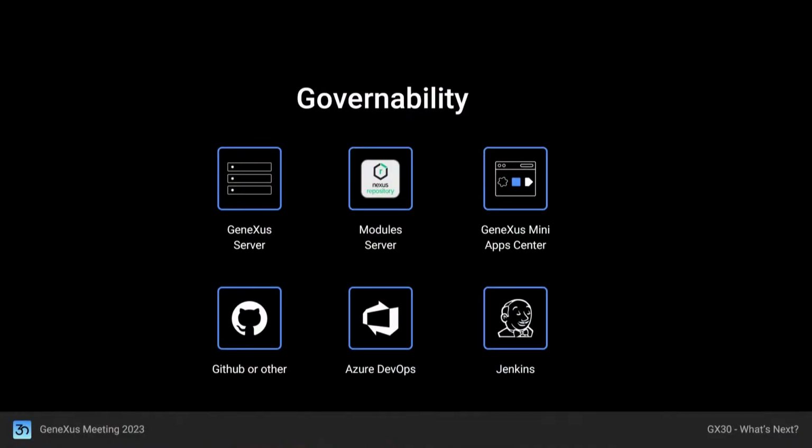The other topic is governability, the life cycle management. And in GeneXus, I have GeneXus server, the module servers for the repositories, the mini app center for super apps and mini apps. In the mini app center, you govern the life cycle of the mini app, so you don't need to load it in the super app. Just by a click, it's all in runtime.